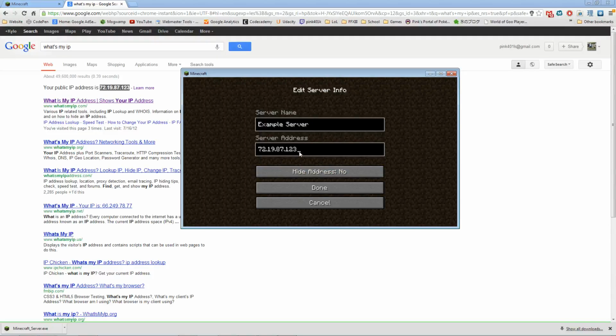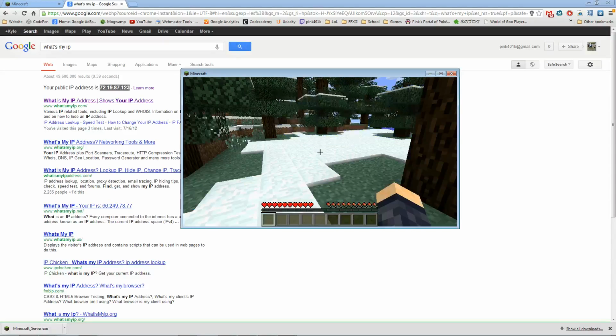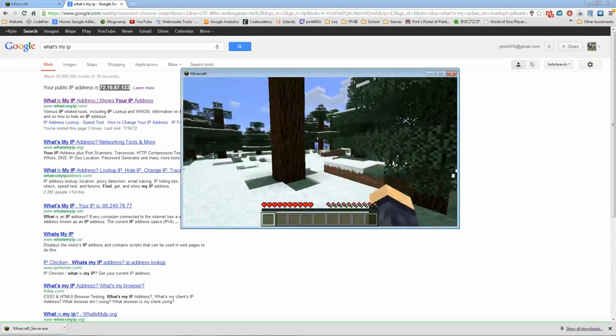72.19.87.123. This is going to be the IP, not this particular one. What Google gives you as your public IP address is what you're going to give to people so they can connect to your server. Really important that you always get that one right, or else people won't be able to connect to your server. Double click and boom, we're in.